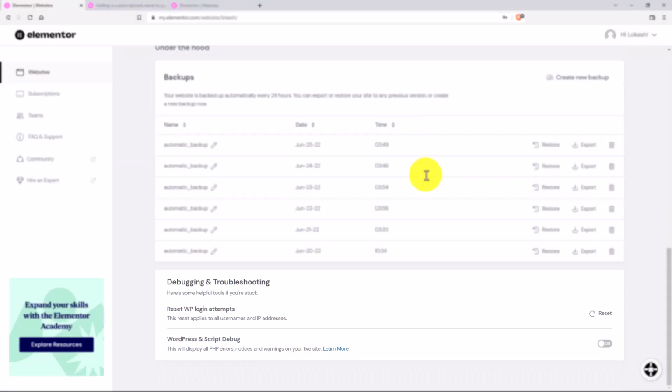And here are some debugging and troubleshooting settings. You can reset the WP login attempts, and you can also set the WordPress and script debug to enable. What happens when you set it to true? It will display all the PHP errors so that you can see some conflict issues or issues regarding any plugin or feature that you have enabled recently. So you can basically debug the errors or the conflict issues.